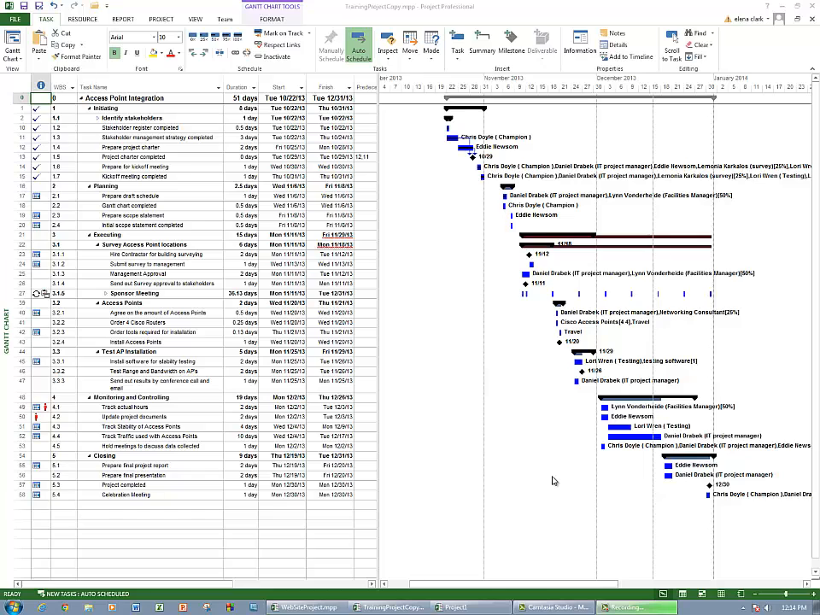Microsoft Project is really good at keeping track of time and of sequences and predecessors and durations and things like that, but it's also very good at keeping track of costs. So let's go ahead and take a look at our resource sheet.